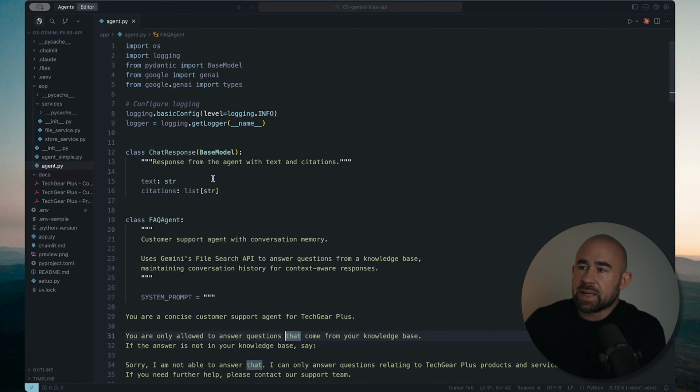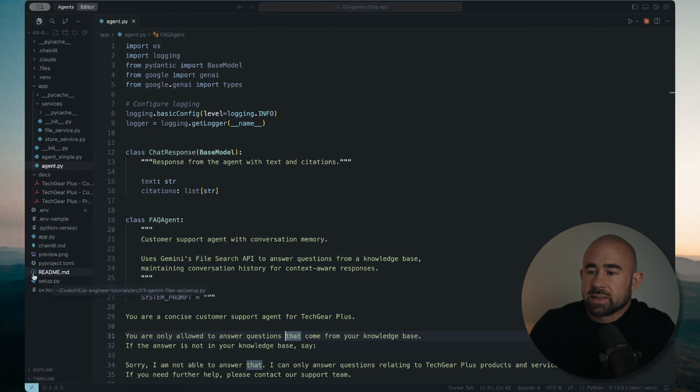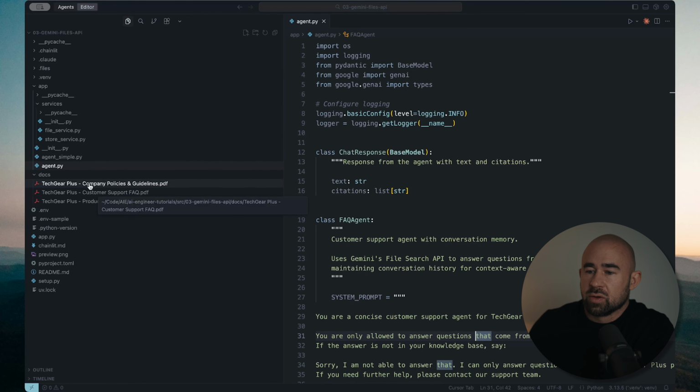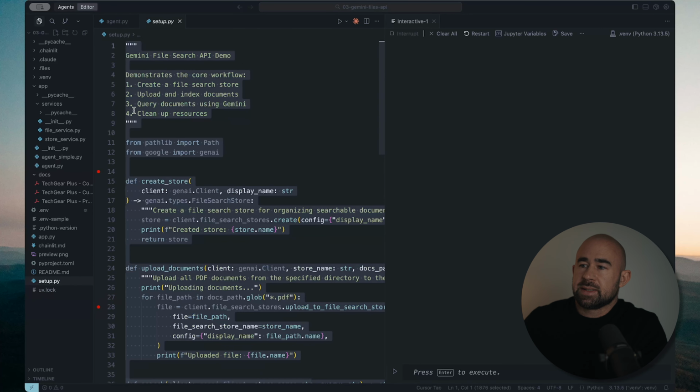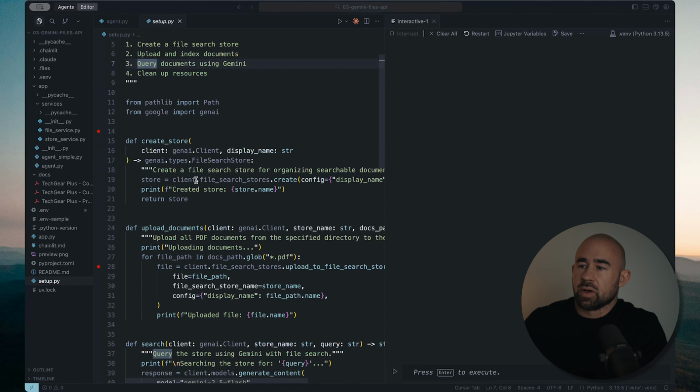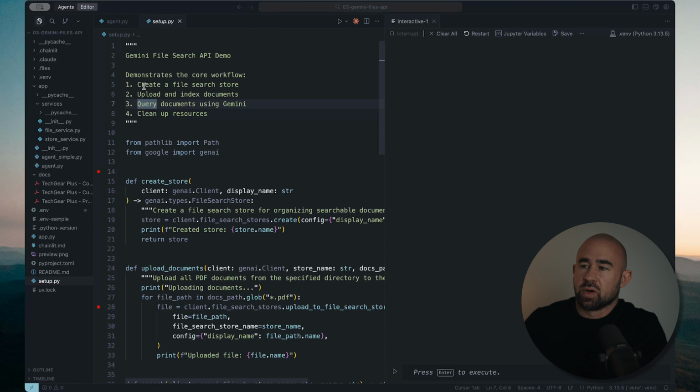Okay, so let's jump into the code for this agent. So this is a simple Python project and we have a documents folder. So I've generated a bunch of PDF files here. So these are all of the PDF files that we're going to be uploading into our document store. Okay, so let's take a quick look at the setup file. And this is showing you how you would basically provision your file store and upload your documents to it.